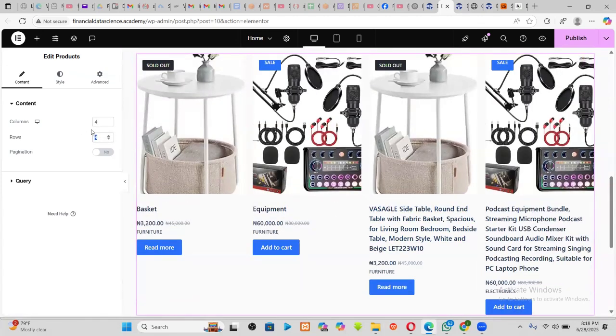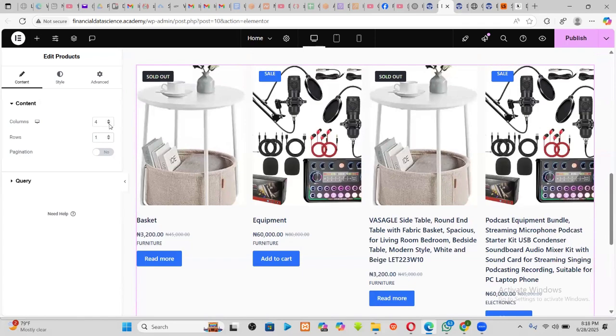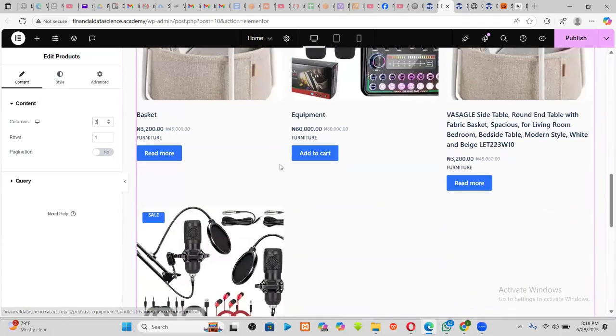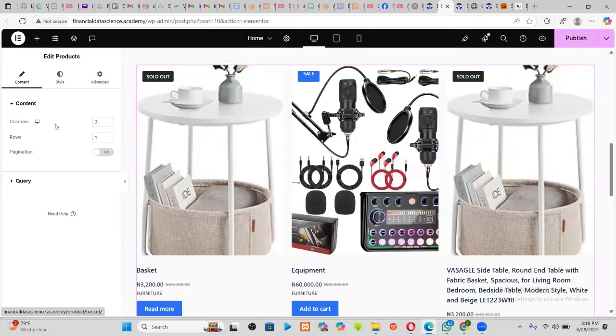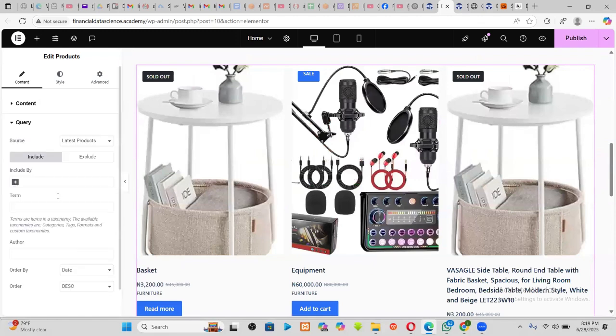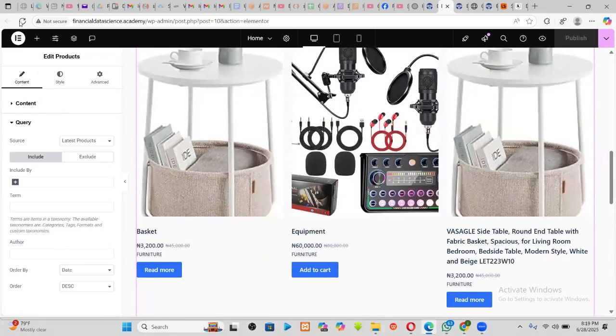Okay, I want to say I just need 1 row and 4 columns, 1, 2, 3, 4. So even though I change this to 3, something is wrong. It's not supposed to break this down to the next line. It's not supposed to break it down to the next line. So let me save and see what is happening, since we have picked one row and 4 columns.